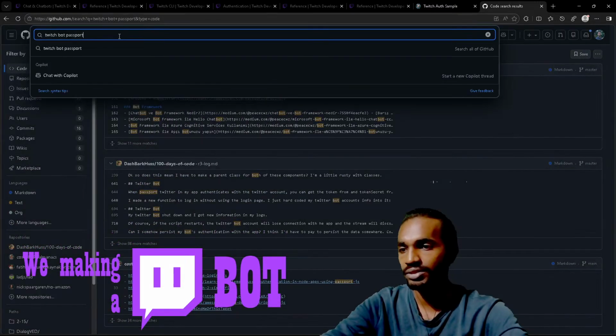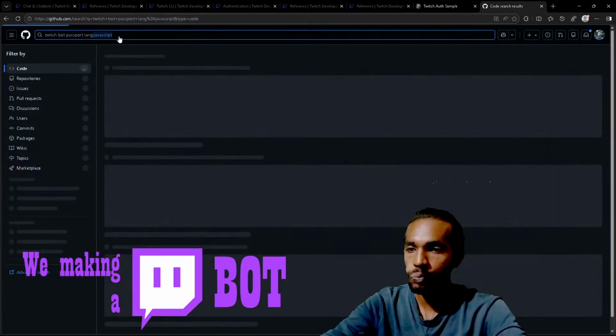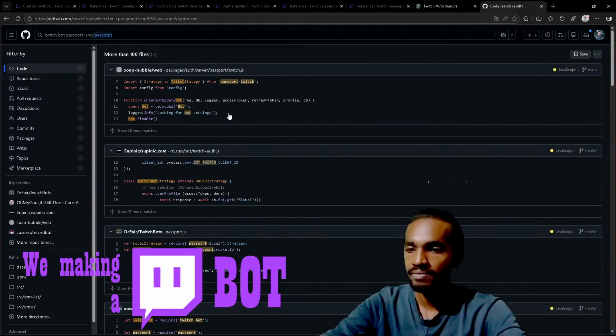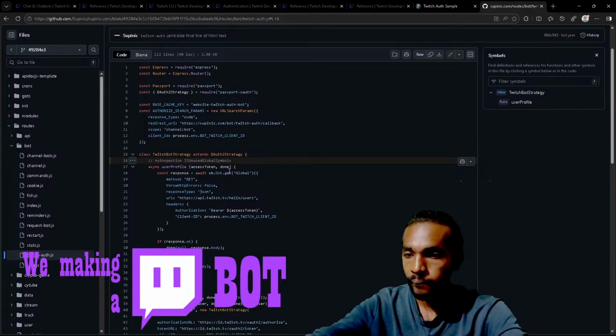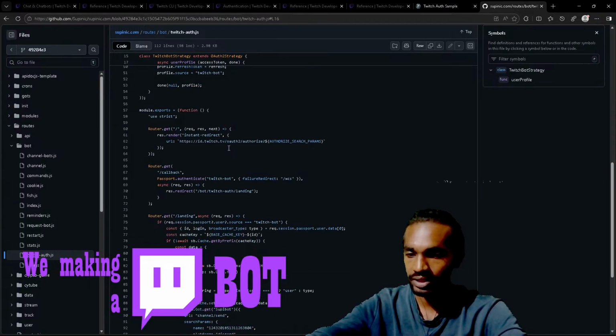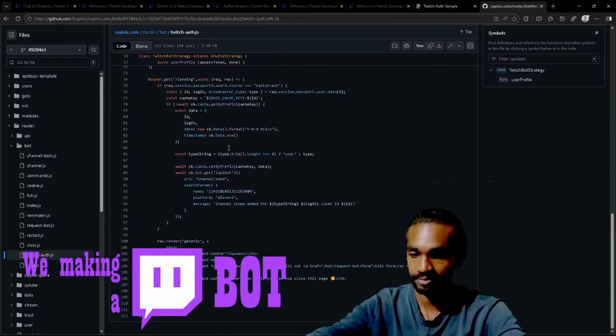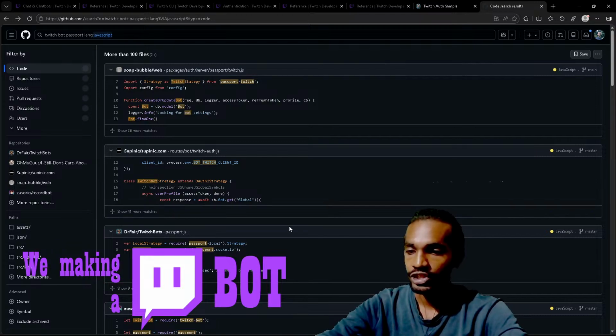So the language would be like JavaScript. This kind of looks like, so it's using just one. I want multiple scopes. I want to see how multiple scopes are done.